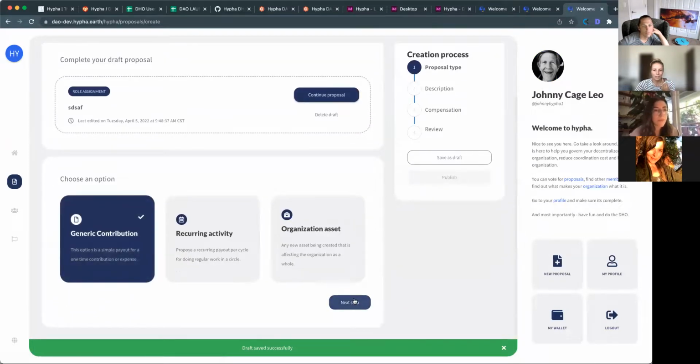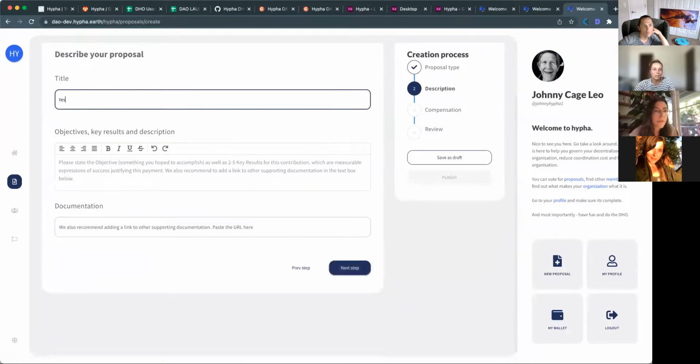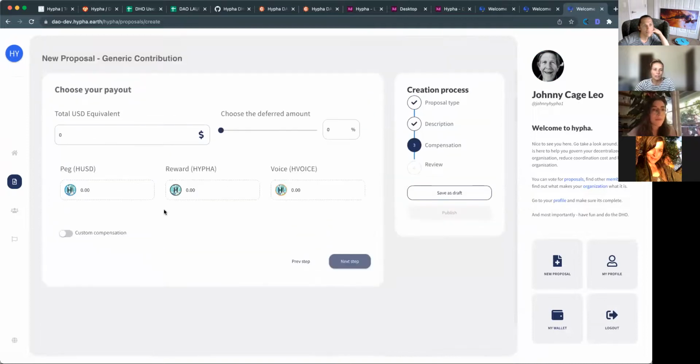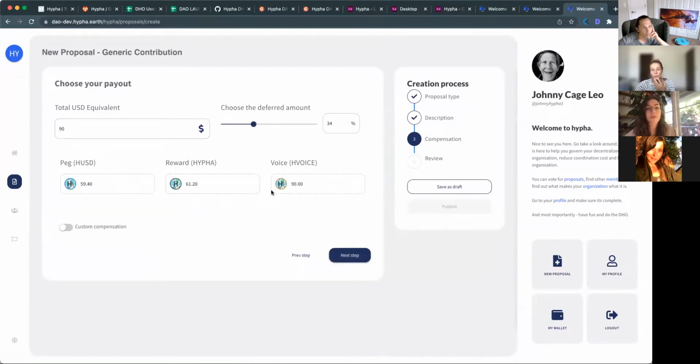So let's do a generic contribution, that's the easiest. You can decide here, okay, I want this much in the USD equivalent, $90. This much I want to defer in the Hypha token. And then automatically, based on the settings you set at the beginning, it calculates how much voice you would get. In this case, 90, because that's the setting, 1-to-1. But then you can also click custom compensation.